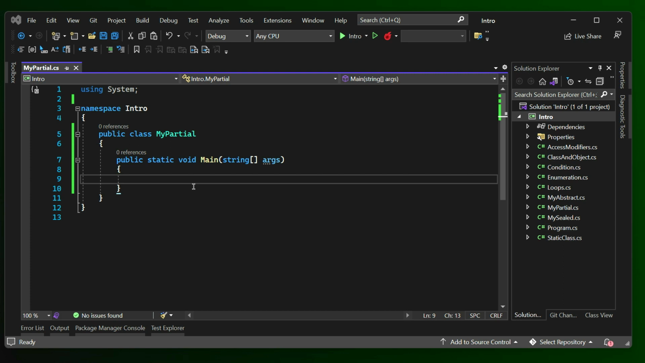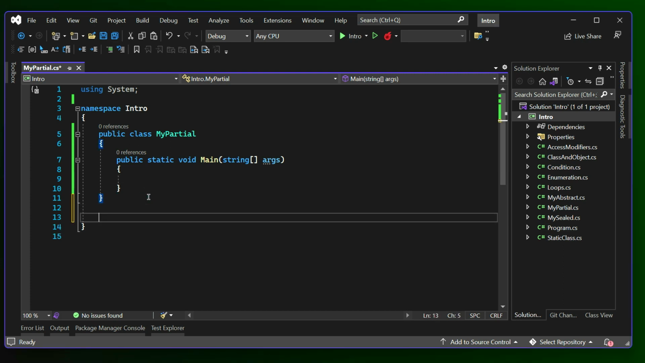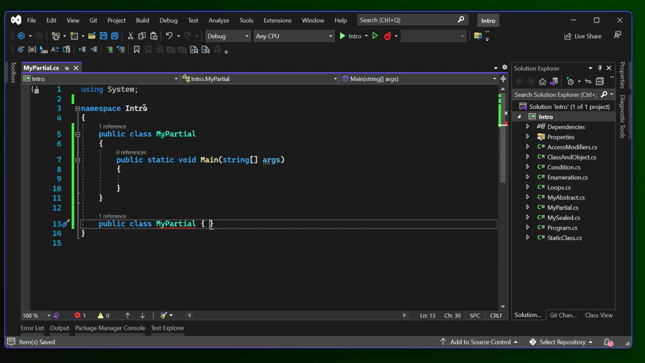Here we are creating two different classes with the same name. Let me demonstrate that. Let me create one more class with the same name. Now you can see that I'm getting an error: the namespace intro already contains a definition for my partial. It clearly tells that within the namespace intro, I have one more class with the same name. It is not allowed to have two classes with the same name. That's an issue. If you have different namespaces, that is fine.